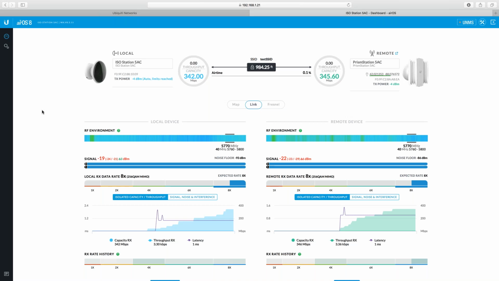You notice on the left we have the device name. At the moment, the device name and the device type are listed as the same thing. I could change that to Keith's house or an address, for example, to make it clearer when I'm looking through. Under TX power, we have -4 dBm auto limits reached, which means that automatic transmit power control is functioning as we expect it to, which is great.